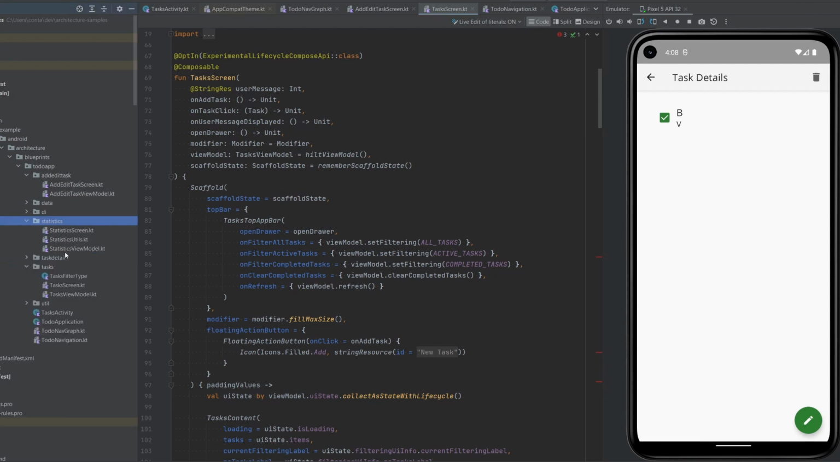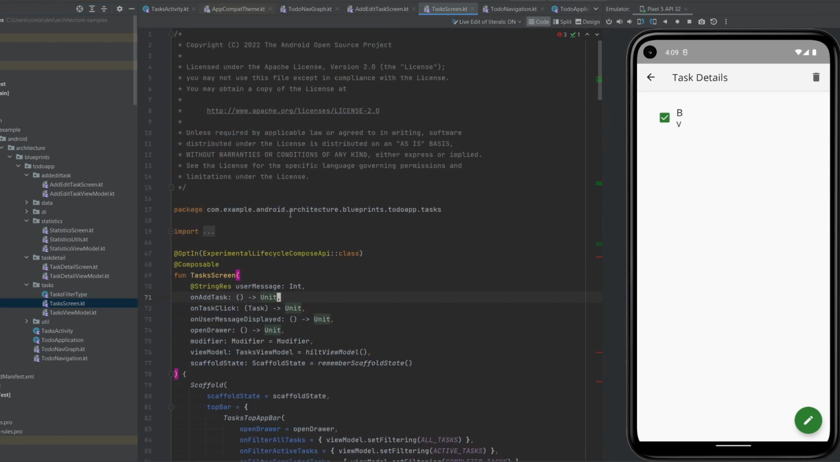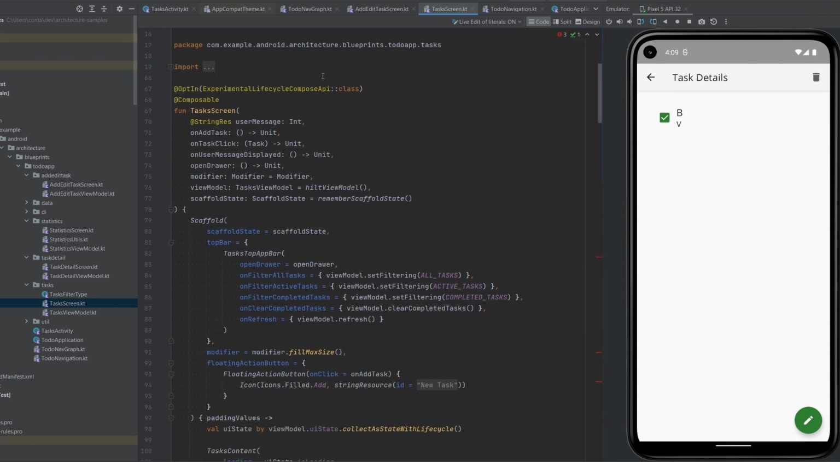We have statistics here and task details over here. Then let's have a look at what we have. Let's start with the task screen maybe. Task details, task model, task screen. Okay, here we have some license information on top. That's not important for us.